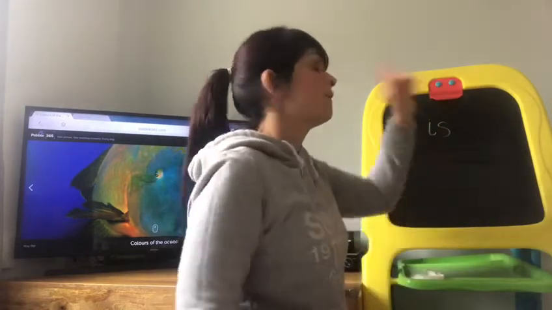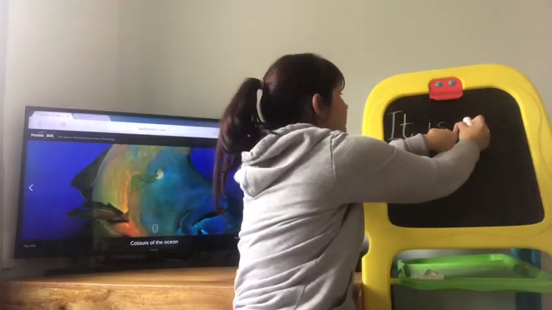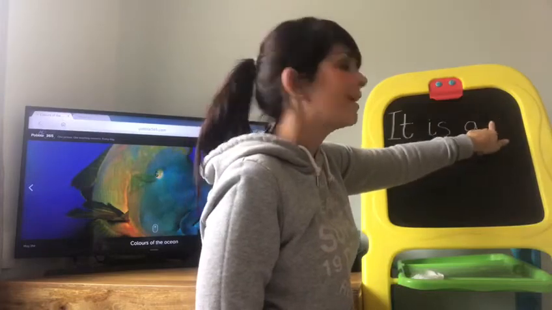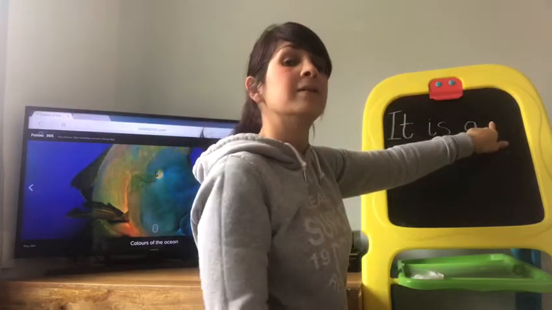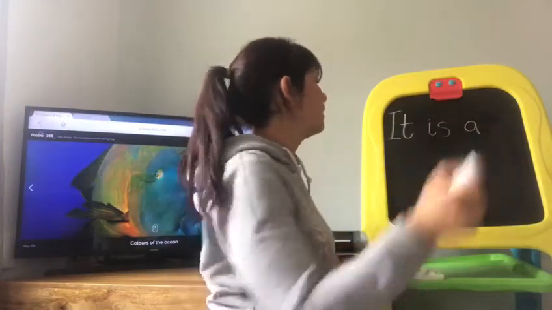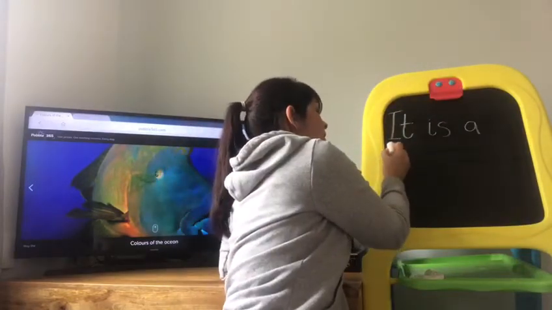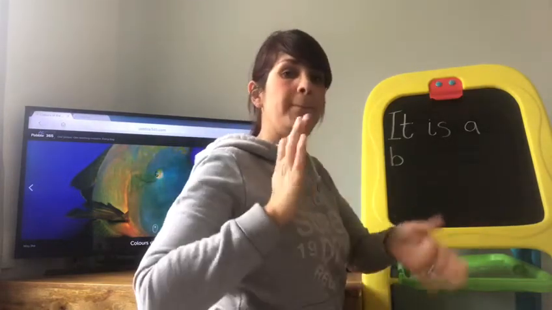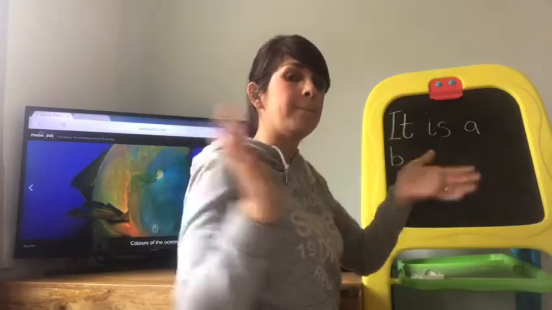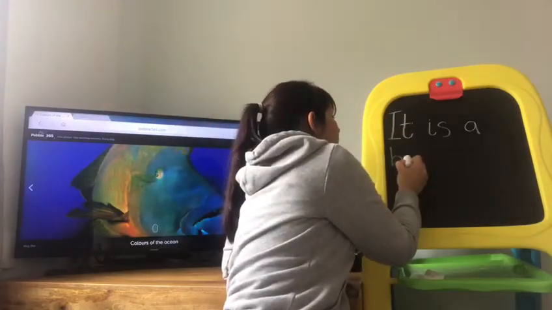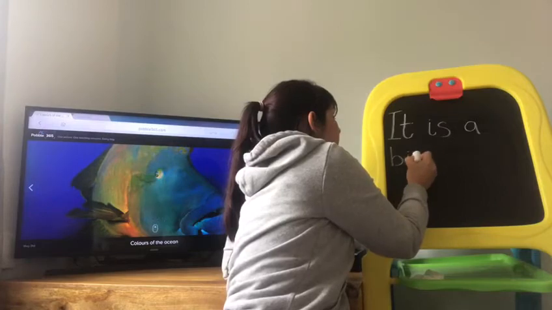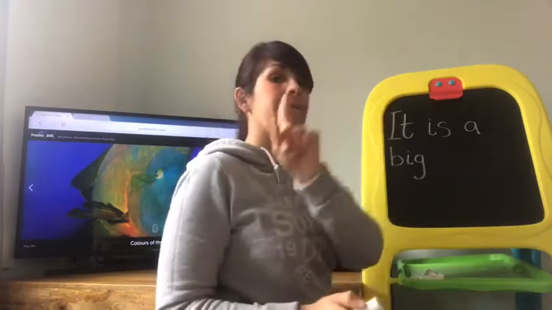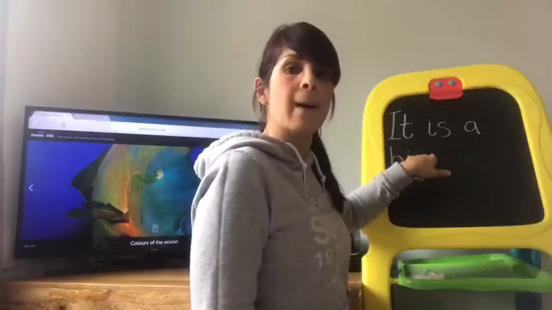It is. Finger space, a. So it is a. I don't think I'm going to fit big on that line, so I'm going to start a new line. So it is a, round to the other side, big. Sound out big, shall we? Big, big. A big, finger space, blue, blue.